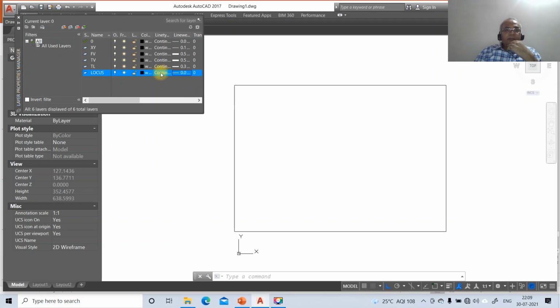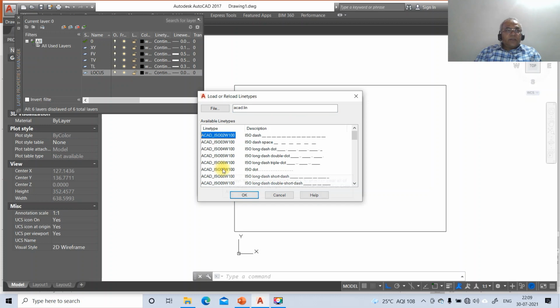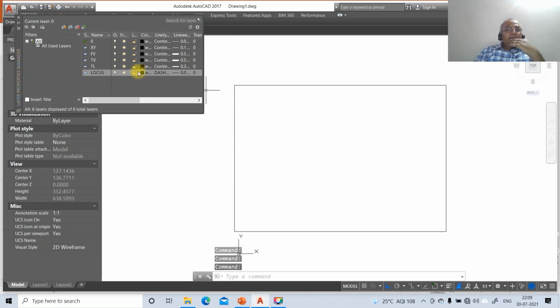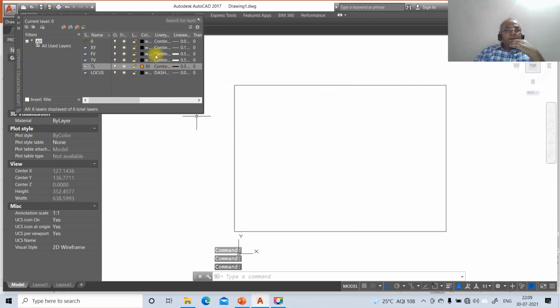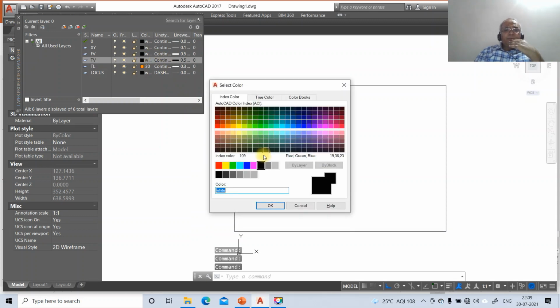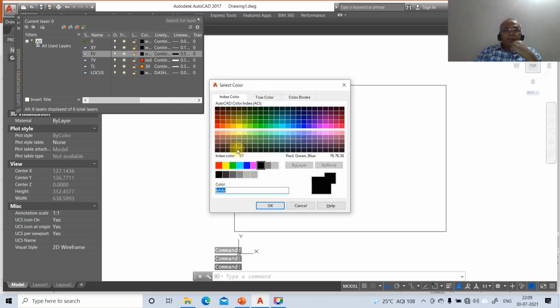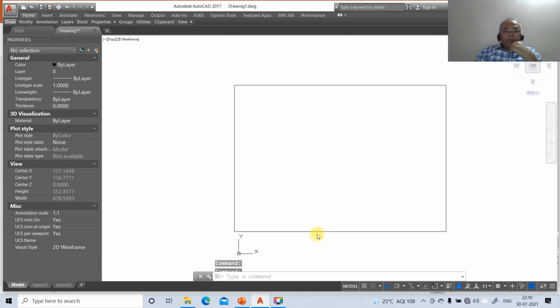Now the locus line type, continuous, should be changed to dash dot. Take the cursor to dash dot and say OK. Then change the true length to index color 30. Then the top view should have red color and the front view should have magenta color. Then you say close.